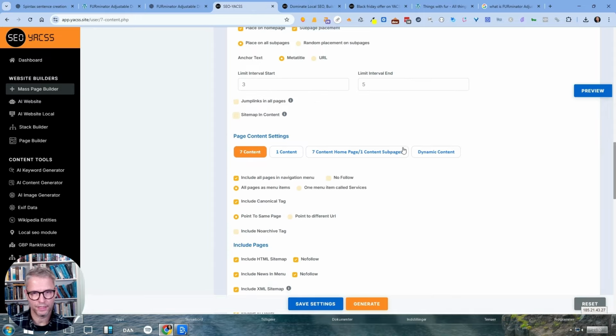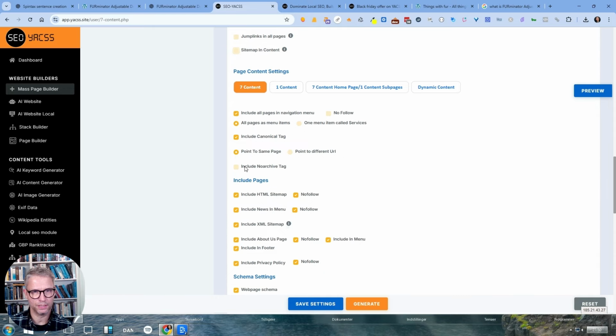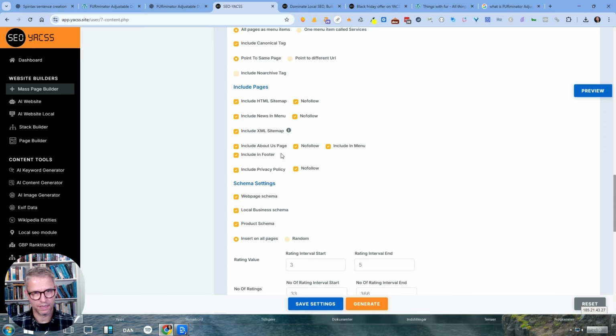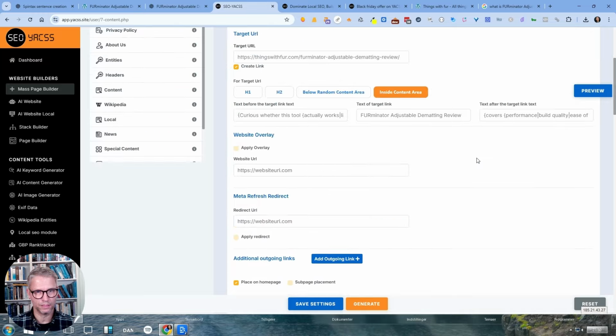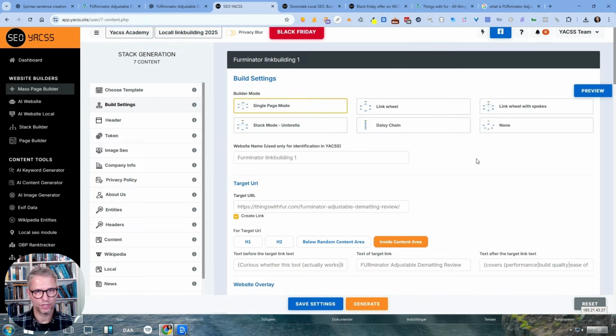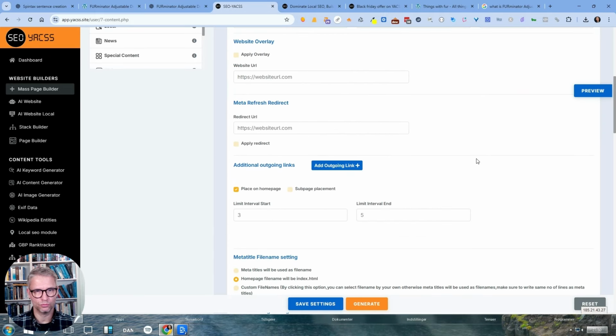I am not touching anything else, and I'm just keeping settings as they are here. So as you can see, it produces local business schema, but of course there's no local business info here. Web page schema and FAQ schema. You can't see it here, but it's also producing that. So let me just check if everything is fine.